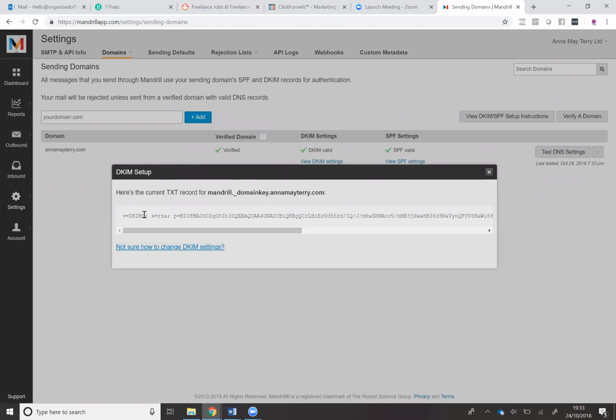And you're going to copy this long key. You're going to go into your domain name provider, and you're going to edit your DNS records. So you're going to create a new TXT record. You're going to copy the mandrill._domainkey and then your domain name. And you're going to input this key.